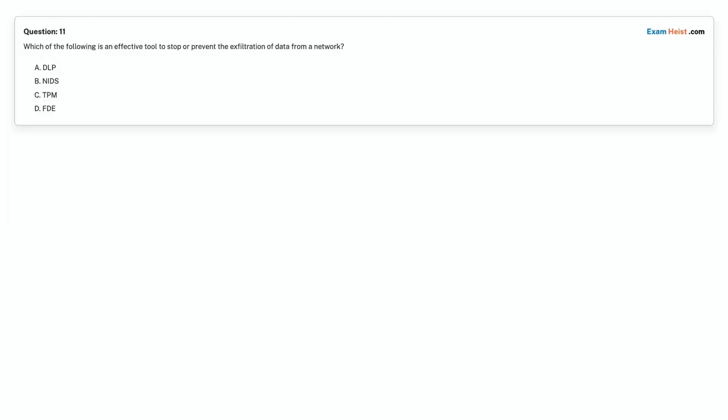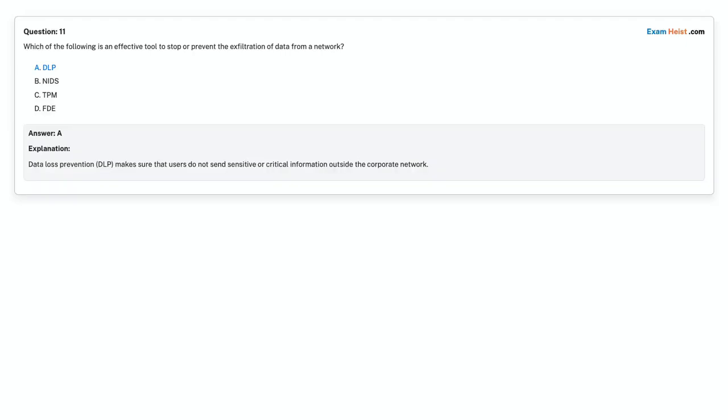Wildcard. Question 11. Which of the following is an effective tool to stop or prevent the exfiltration of data from a network? Option A. DLP. Option B. NIDS. Option C. TPM. Option D. FDE. Choose the correct answer. Correct answer is Option A.